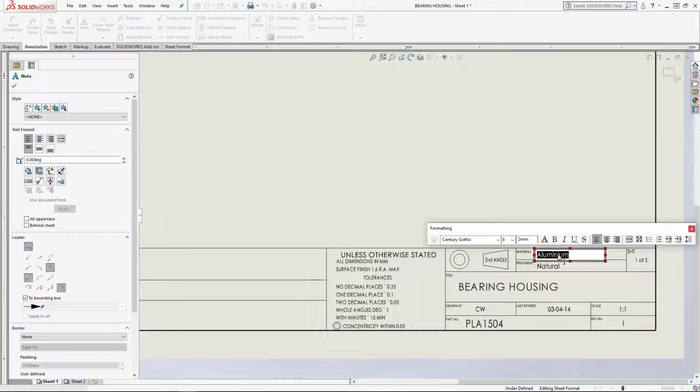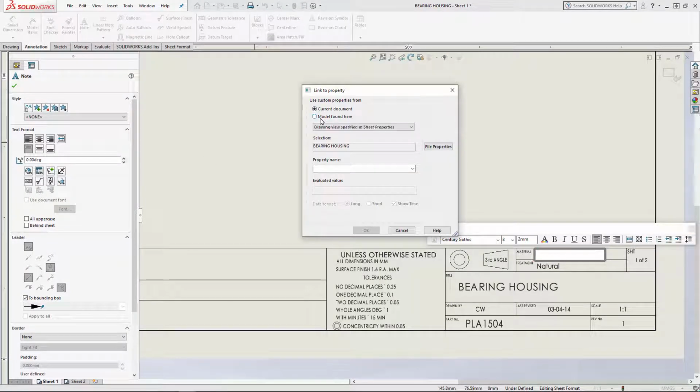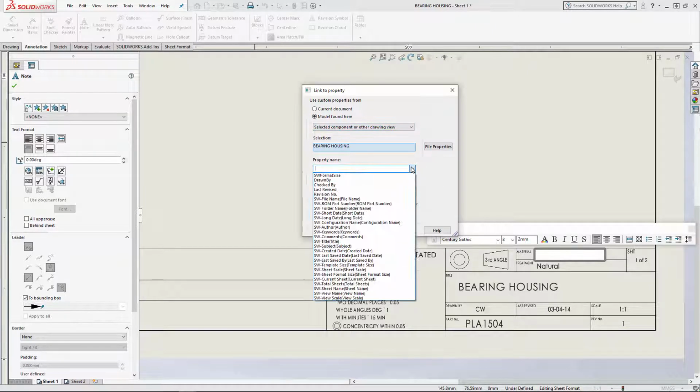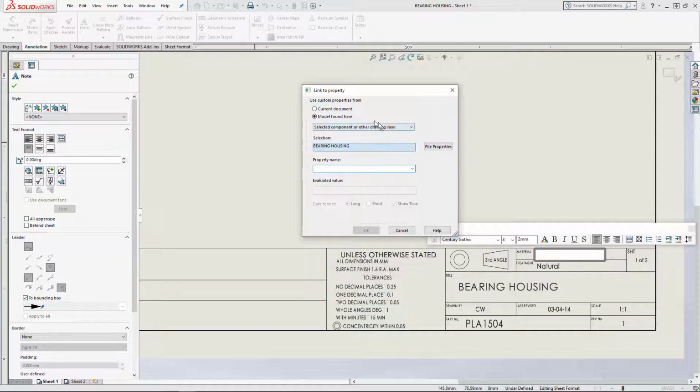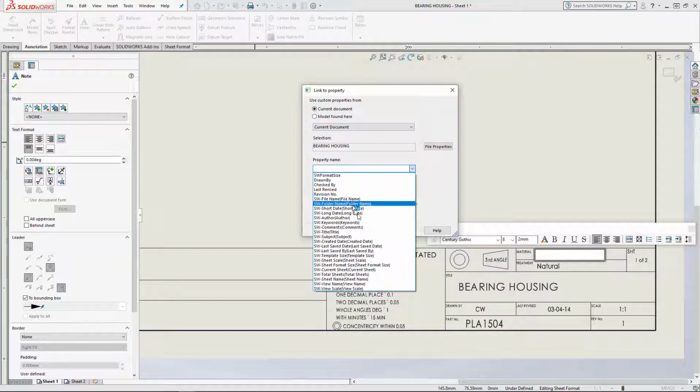So let's delete and recreate. Delete. Model found here. Selected component. Yeah, it's the bearing housing. And this is a property that's been pulled out of the drawing sheet. Or is it? Now this is interesting.